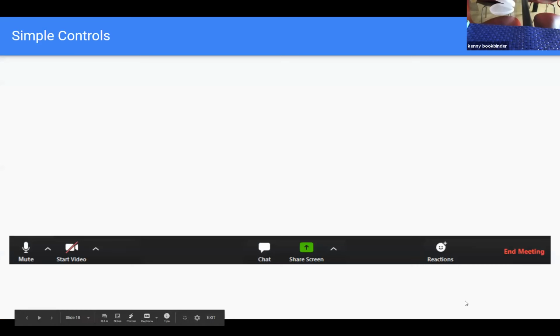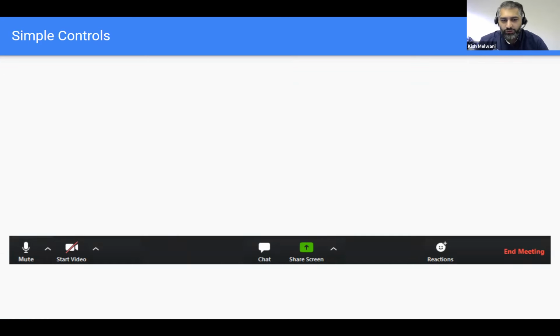Okay, so you may be familiar with a bar that appears on the bottom of your screen. It looks like this. And I want to go over every single one of these items so there's no confusion as to what it does.